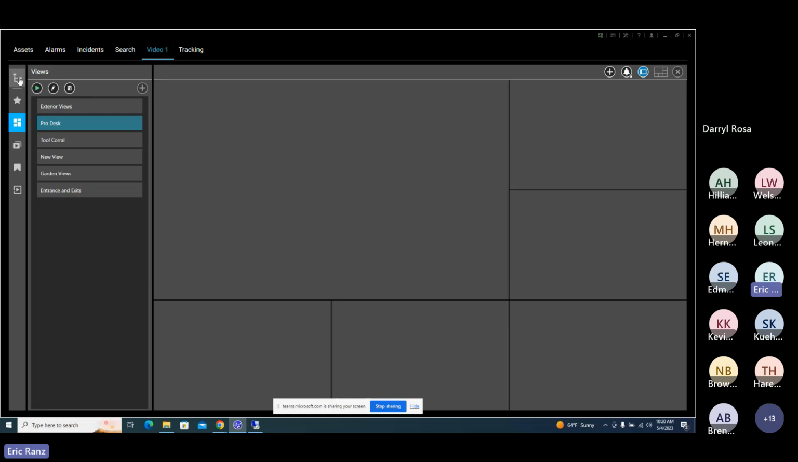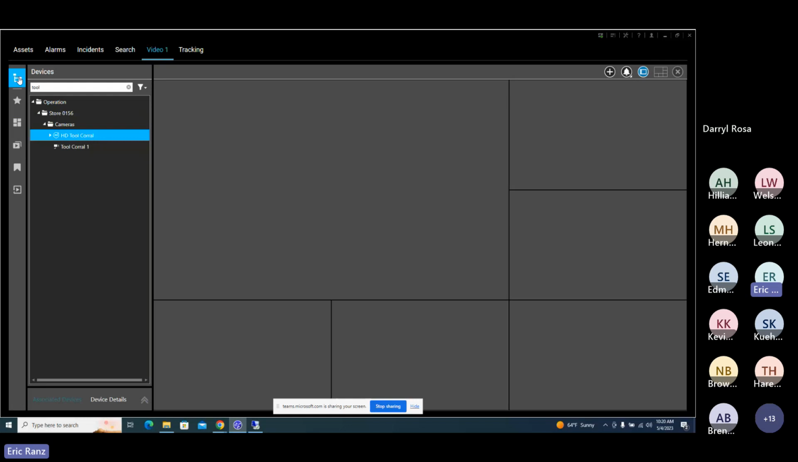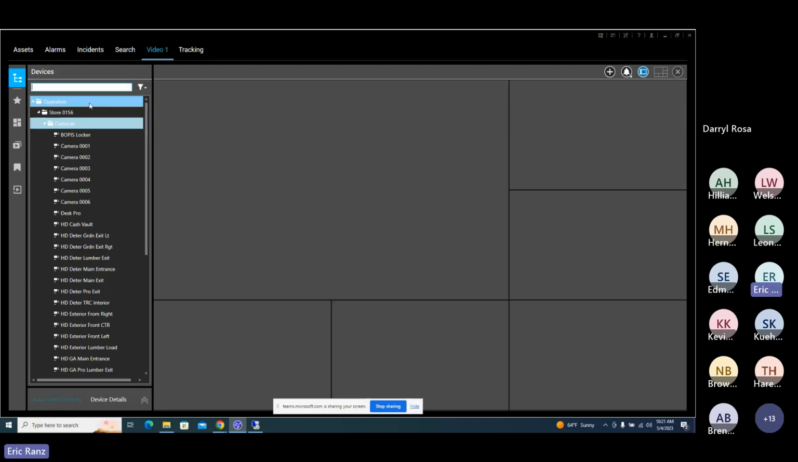And what I mean by that is your primary navigation points are going to be on the left. And on the first section, you have a devices section, which is very comparable to our assets listing, only this is what you can and can't see as an operator, the groupings that have been recommended by store administrators. But as you can see, we have the ability to filter and search based on camera names. You have the ability to remove filters and review all cameras.